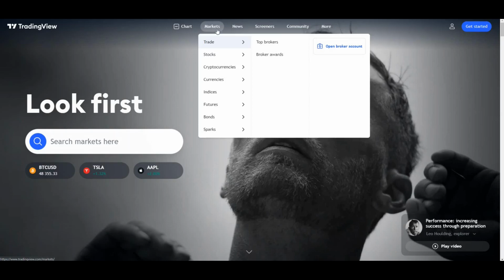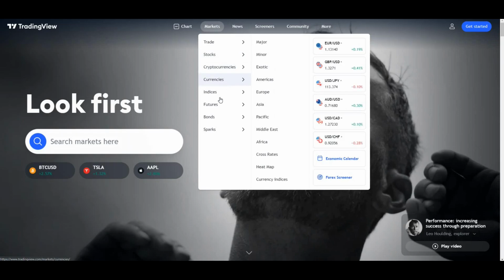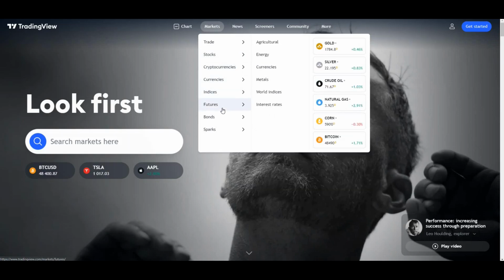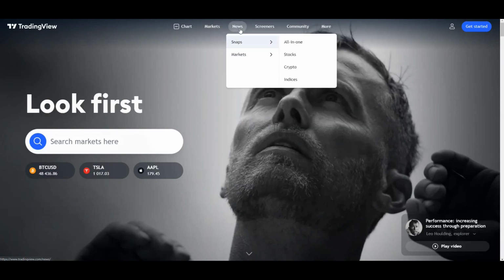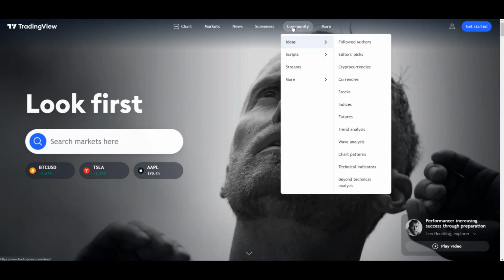Markets. You can see data of different markets. If you are trading stocks, cryptos, currencies, indices, futures, there are many options to choose from. Next is news. If you want to see news about particular crypto or stock or indices, you can click here and read the news. Screener. This is a very good tool in Tradingview. You can select your stock, forex, cryptos as per your criteria. We will talk about this in detail when we go back to our platform. Then we have community tab where you can exchange ideas and chat with other traders.